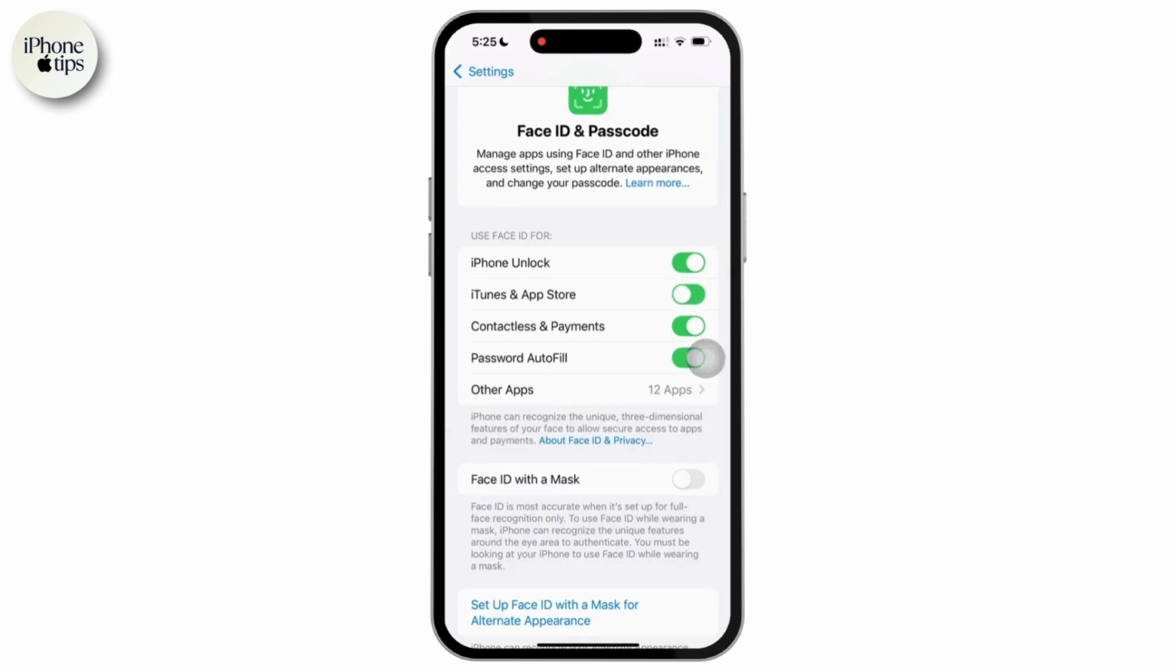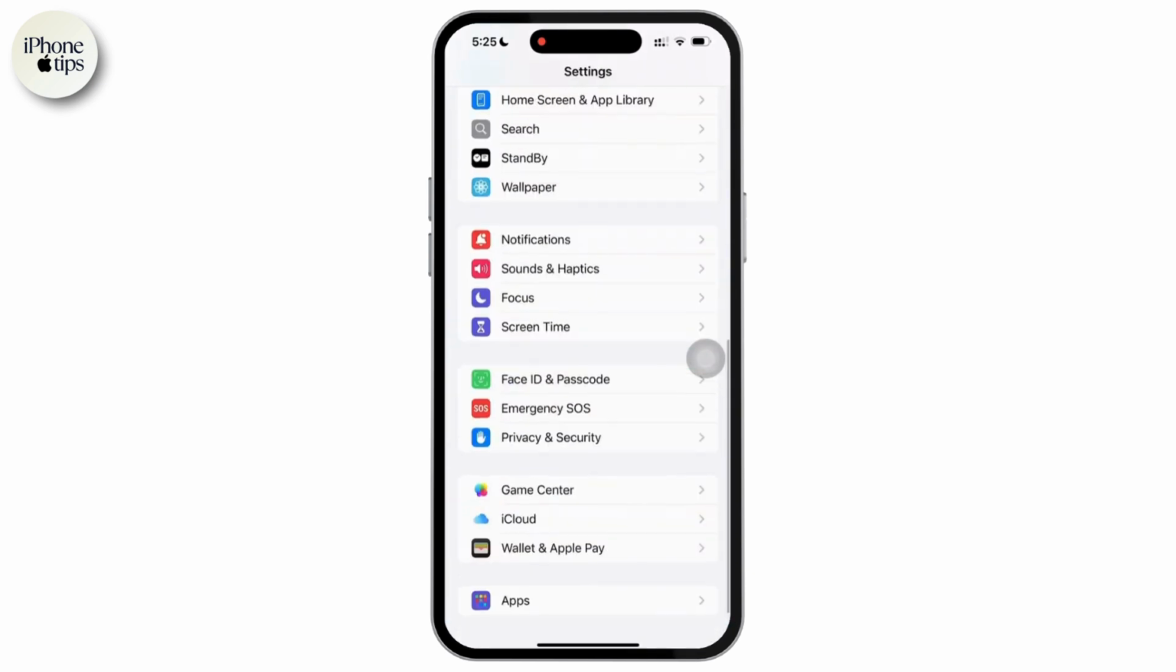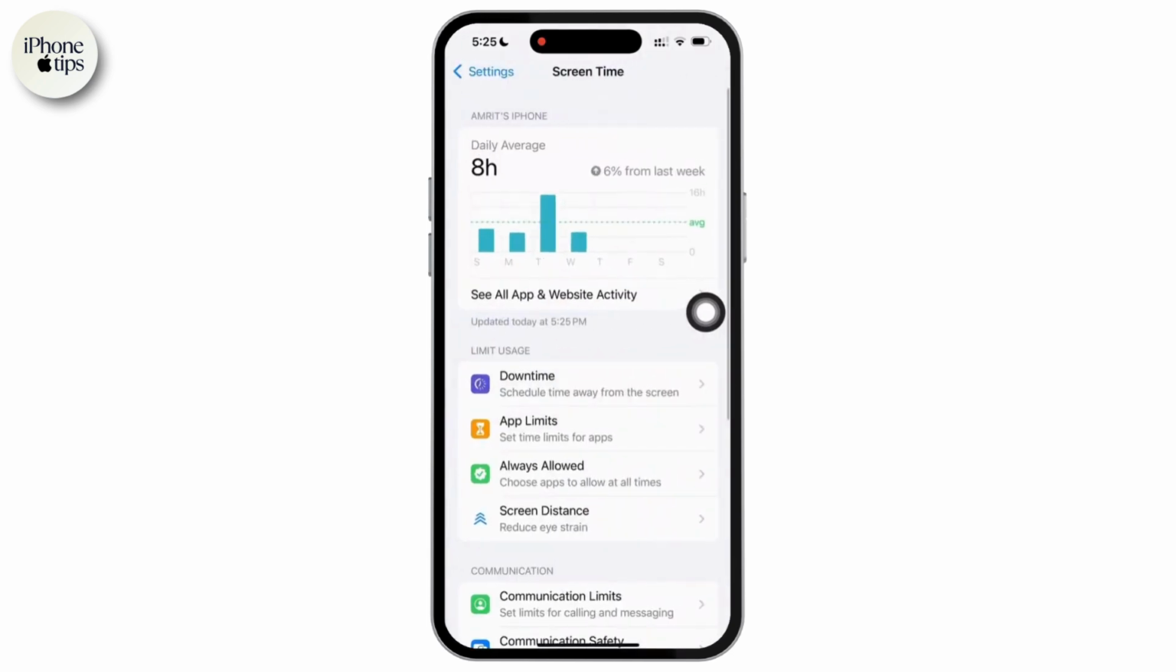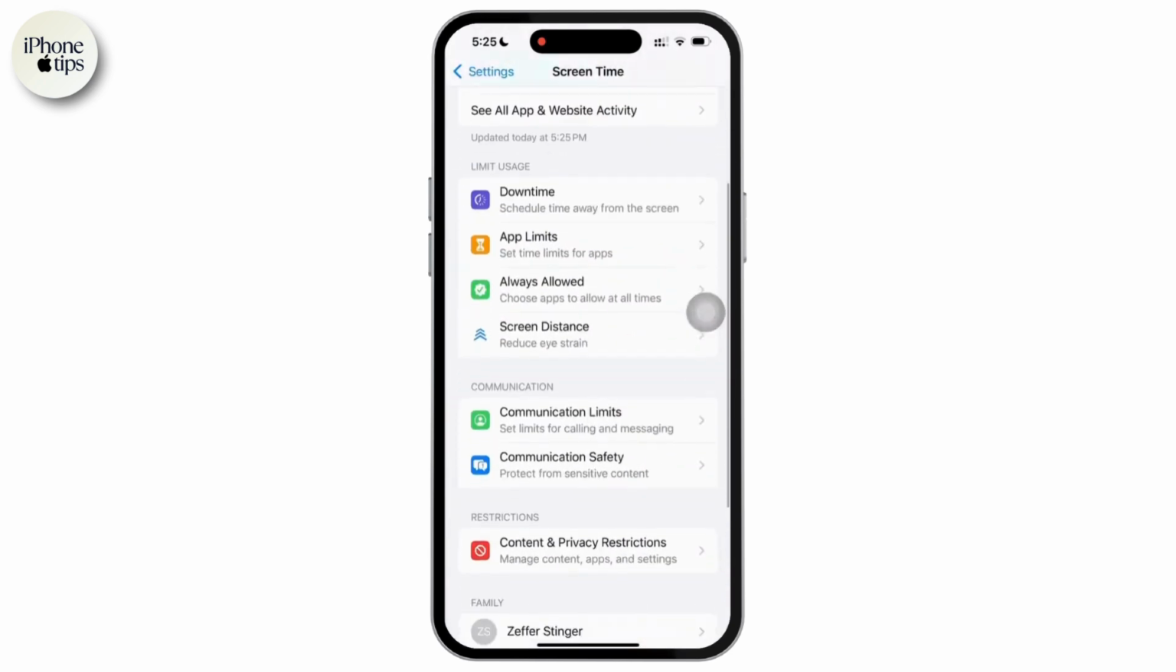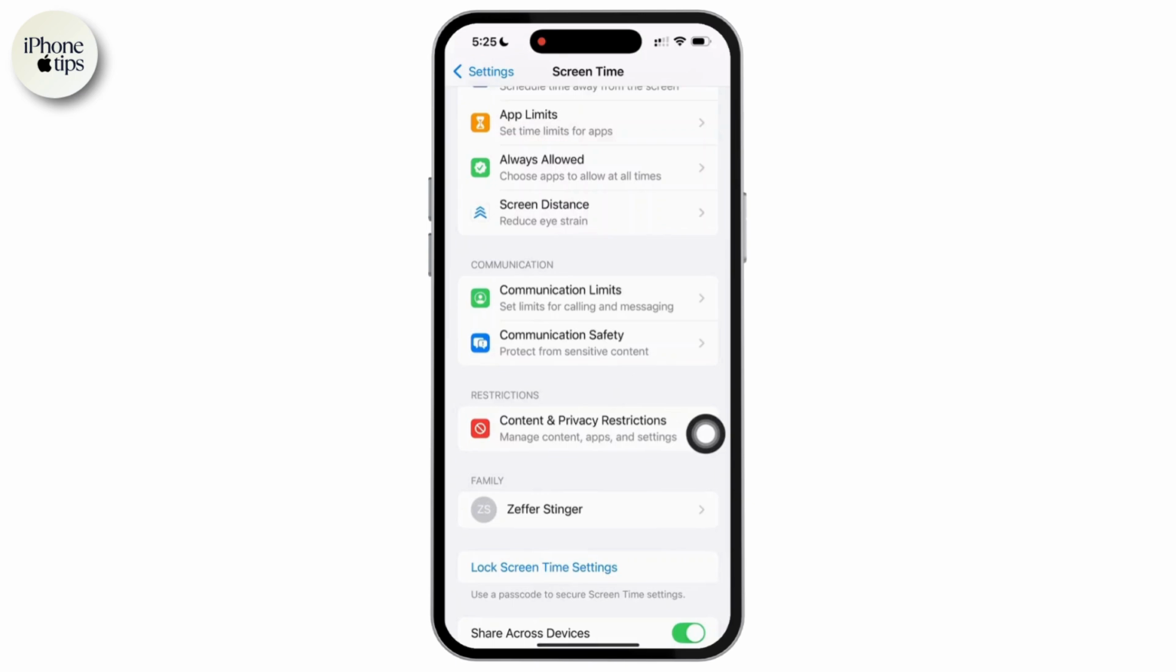Now with that, let's move forward to method 2, that is to disable the password requirement. For a completely password free experience, you need to go back to Settings and from here tap on Screen Time. Once you are in the Screen Time section, simply scroll down and select Content and Privacy Restrictions.